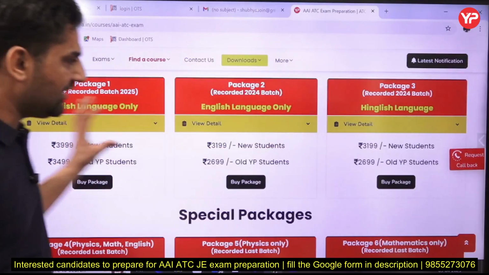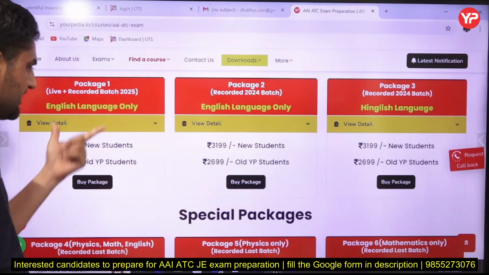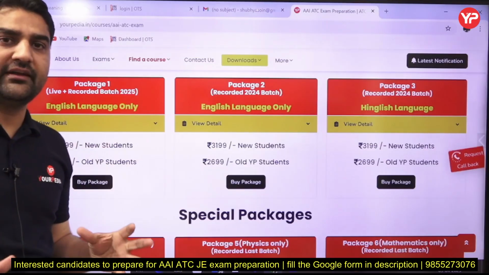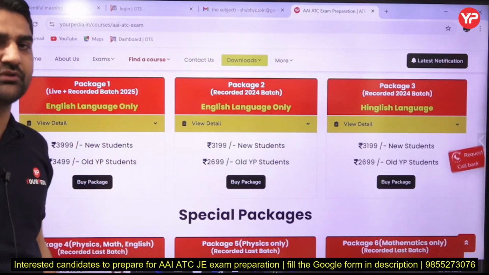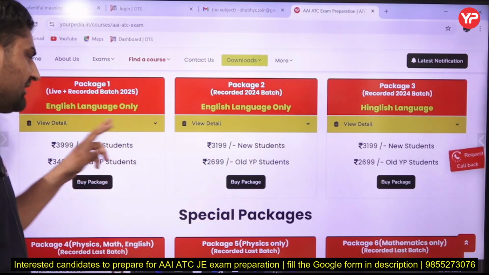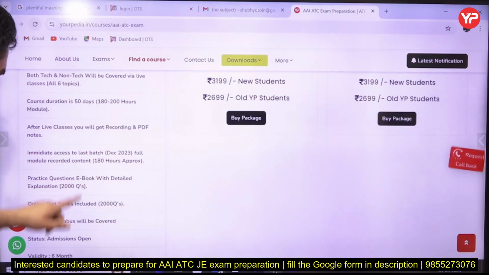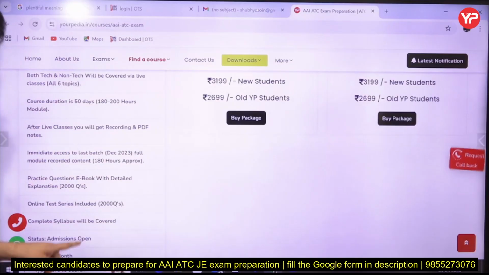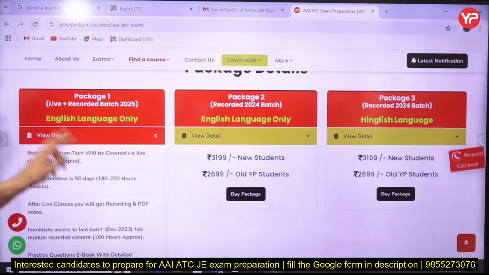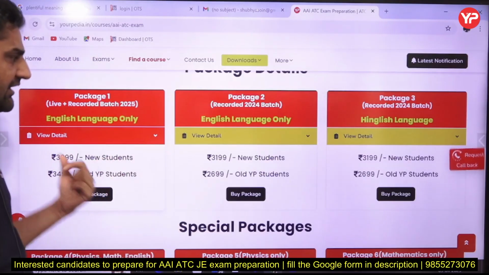So there are 3 important packages over here. First one, this is a fresh batch, and the language for this is going to be only English, especially for South Indian students, or in fact any student who can join this particular batch. All details are provided over here. What you are going to get in this batch, you will get all the information when you click on view details, right? Pricing is kept over here, for new student and old student.